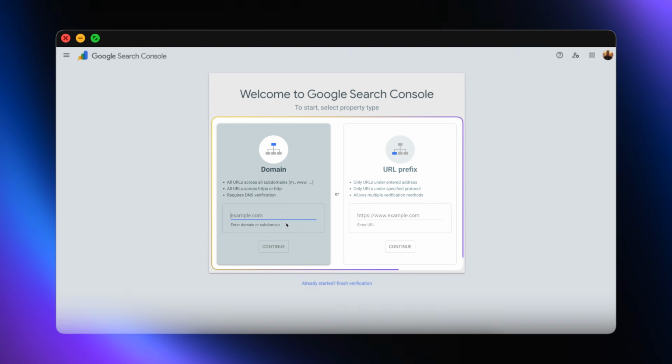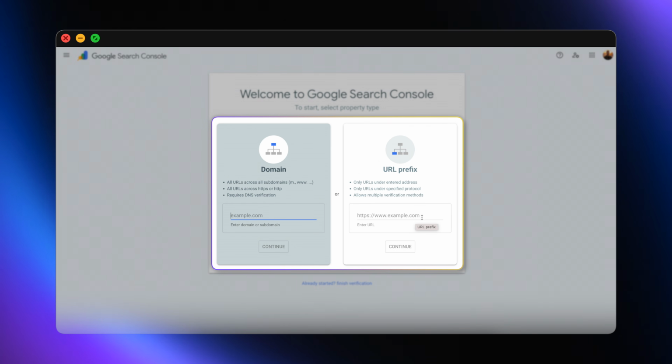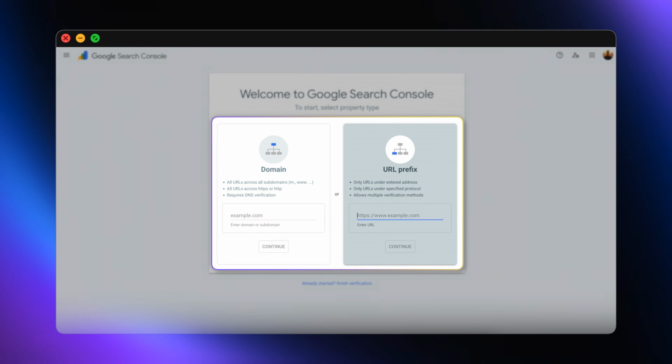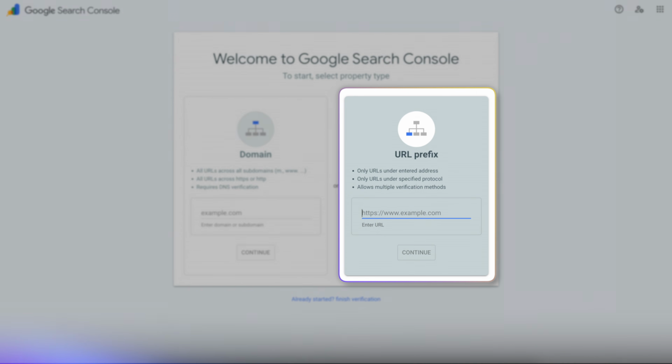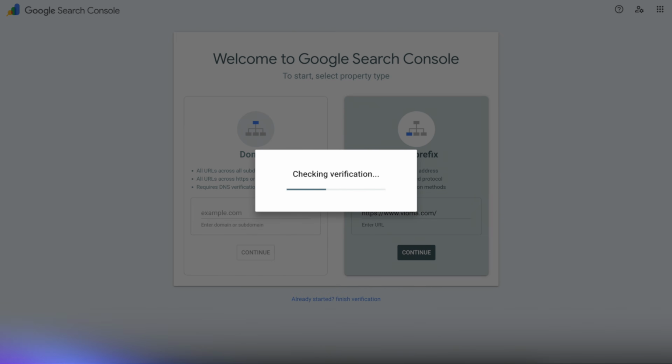Here, Google gives us two options, domain and URL prefix. Domain verifies everything across your whole domain, but it requires DNS changes. URL prefix verifies only the exact URL you enter, and it lets us verify using simple methods. So I'll choose URL prefix because it's the easiest and fastest. I'll paste my website URL, then click Continue.